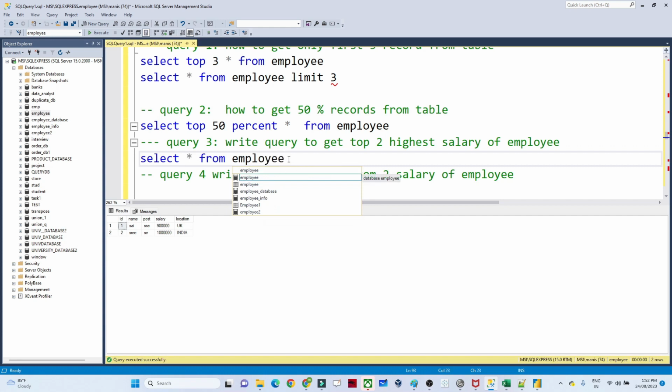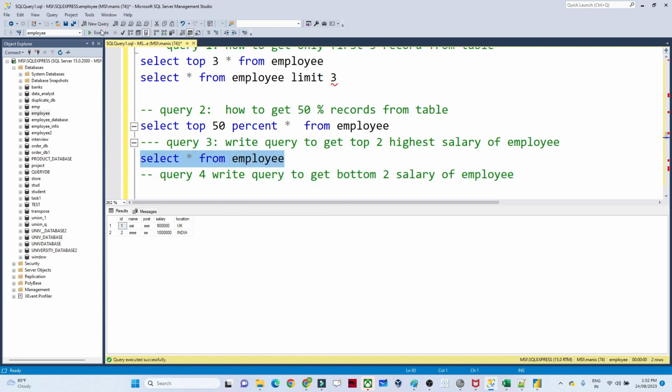Okay, in this table I want to get the top 2 highest salary of employee. You can see we have a salary column. What we actually want to do is fetch those records, the top 2 highest salary of an employee. Okay, how actually can I get that?